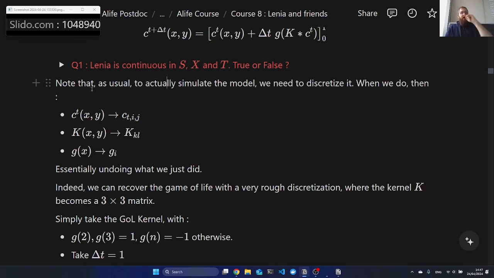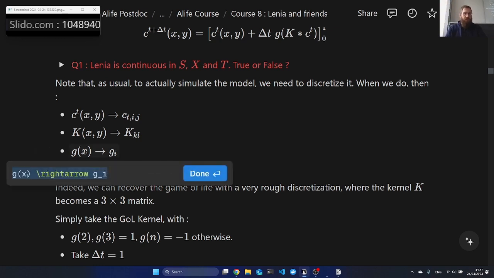Right. Just a last note. Of course, this is a continuous model, but whenever you want to simulate it, you actually need to discretize it. So how do you discretize it? Well, essentially, you do all the steps in reverse from what you did to go from the discrete to the continuous model. You take your state, it becomes a matrix. You take your kernel, it also becomes a matrix, and the function will be evaluated at discrete points, but you can just keep it as a function.